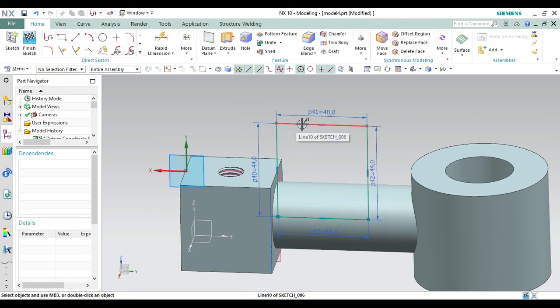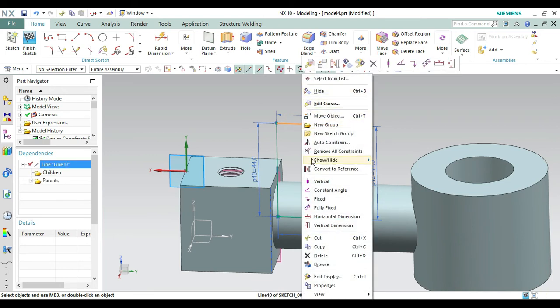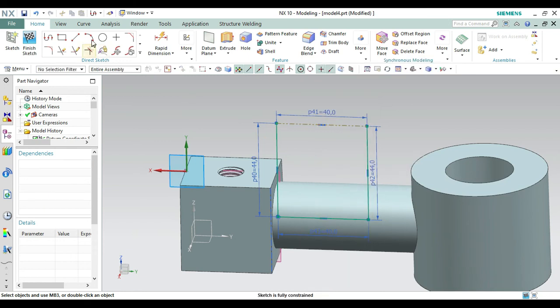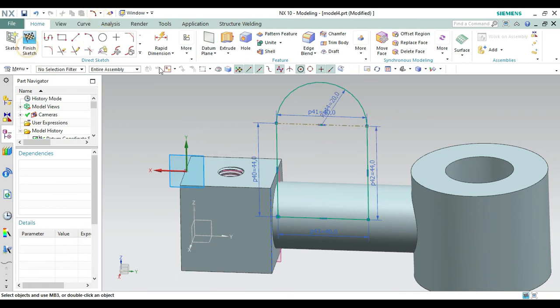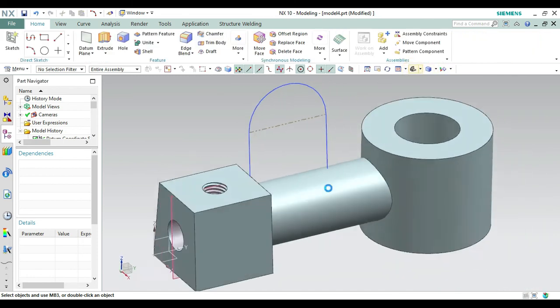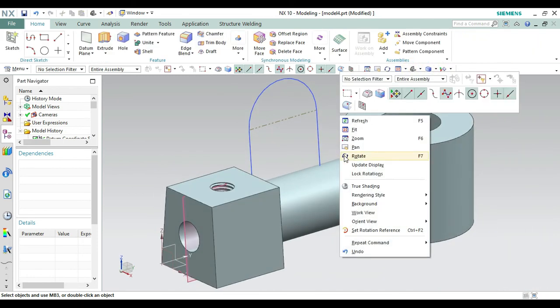Now what we have to do is to make this line convert to reference. Okay, make it convert to reference from here. Go to arc command and create an arc joining these 2 points. From here join these 2 points, give the radius of 20 from here, make it 20 like this one and click it. You can see. Now make it finish sketch from here, then bring it to isometric view from here. You can see it has been created from the center point.